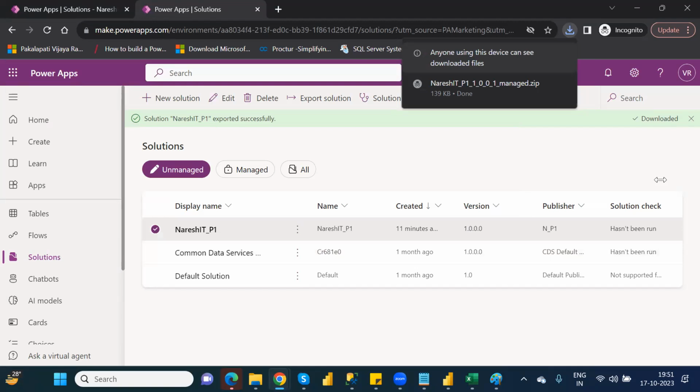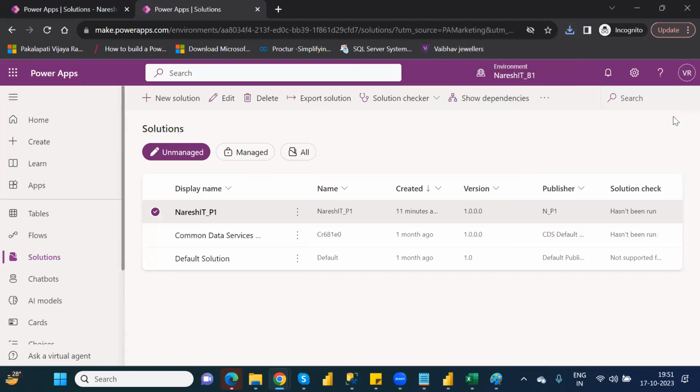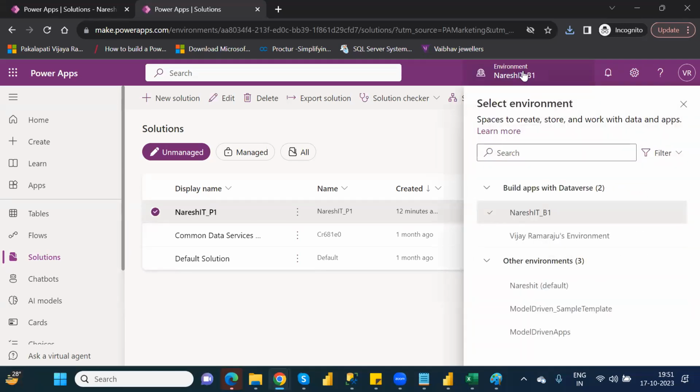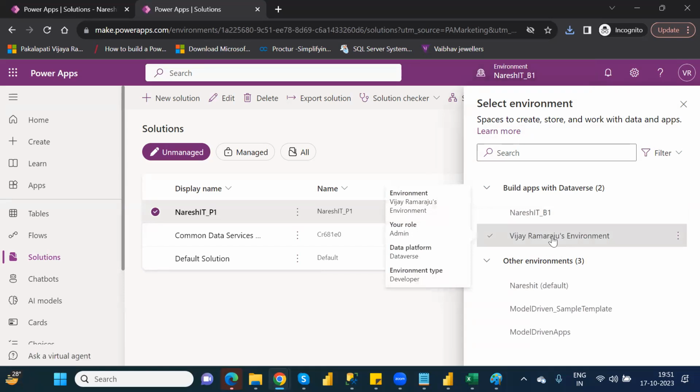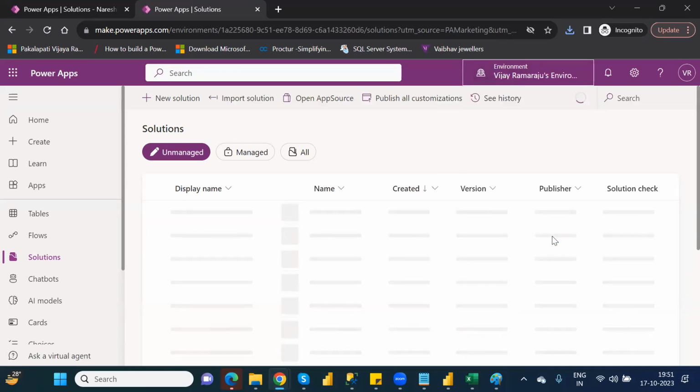After downloading that, see here, in the same app, or if you have different credentials, you have to log into that particular Power Apps with those credentials. After logging in, you have to select the environment in which you need that solution. Suppose in this particular credentials, we have different environments. I want to import it to Vijay Ramadasu. You have to select that particular environment.